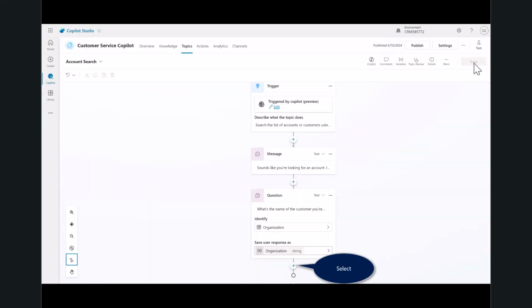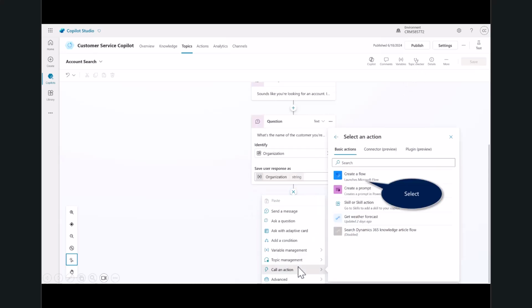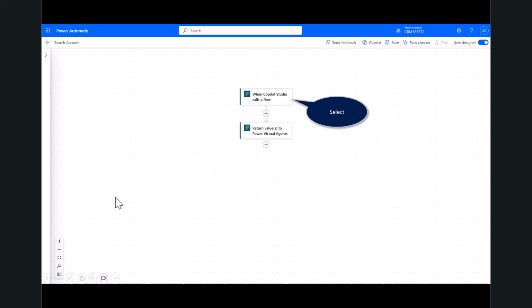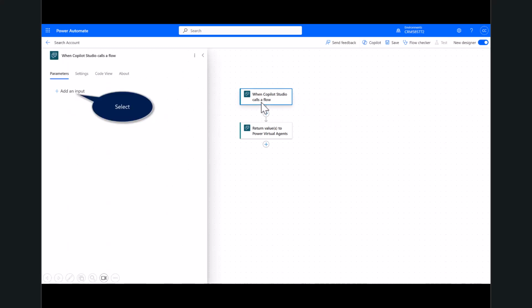Now let's go ahead and create a flow. You've done this before. In the node, I'm going to hit call an action and we'll create a flow. Of course, good procedure is to rename everything. In this case, the flow is going to be called search account. Select the first tile, and it says when I call a flow. Again, we've done this before.